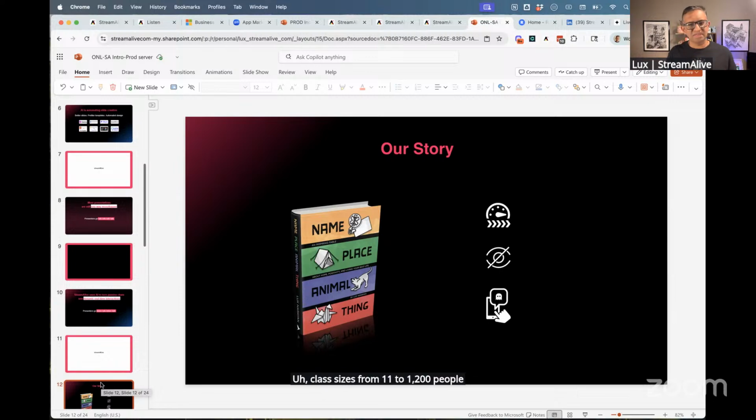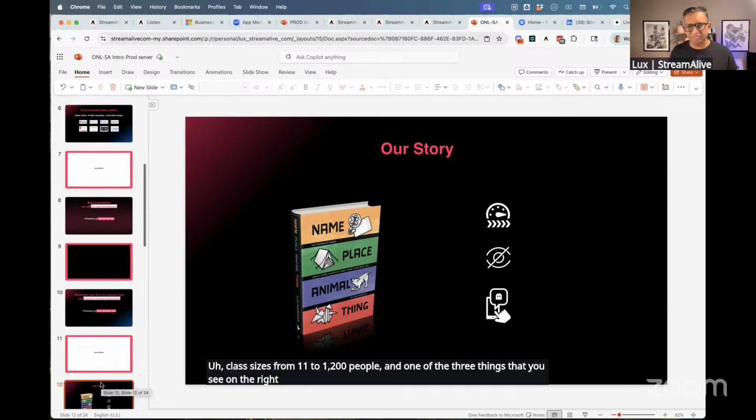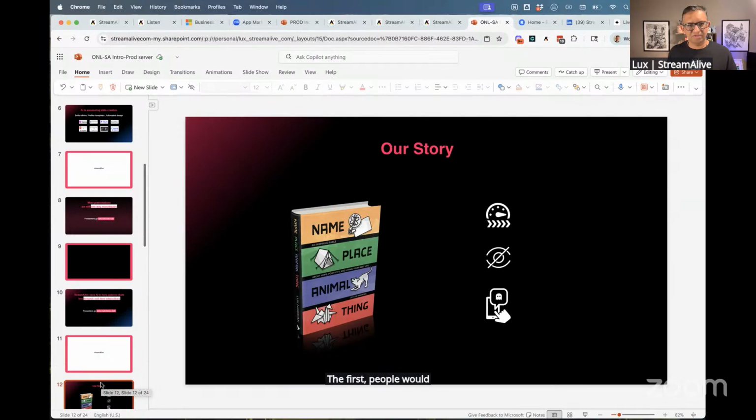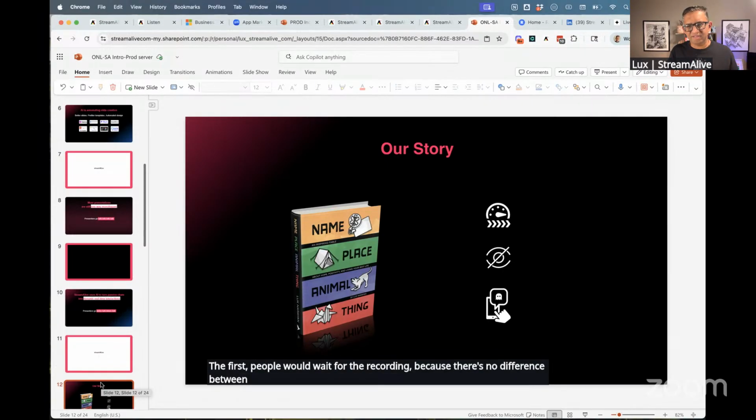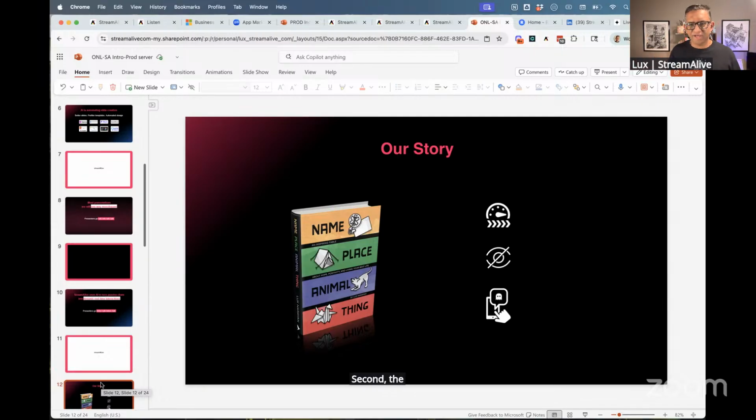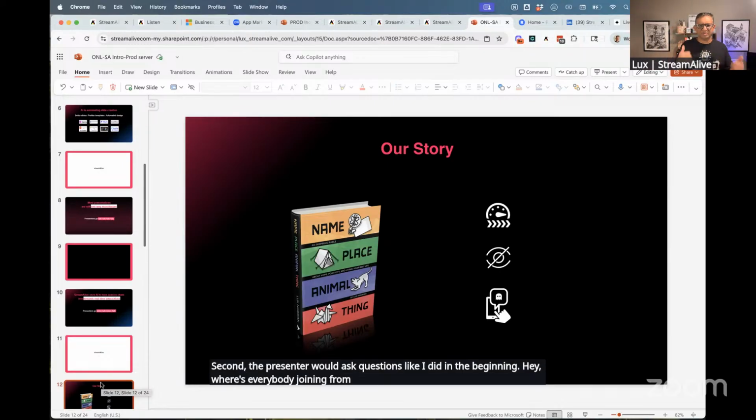And one of the 3 things that you see on the right-hand side would happen. The first, people would wait for the recording because there's no difference between the live experience and the recorded experience. And then they would watch it at 1.5 times the speed because, hey, there's no difference. Second, the presenter would ask questions like I did in the beginning. "Hey, where's everybody joining from? Oh, fantastic. We got Peter in Reading, we got Tina in Tokyo, and sorry, everybody else, I'm going to ignore you." No one likes to be ignored, right?